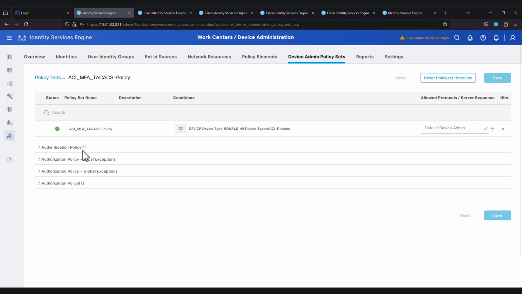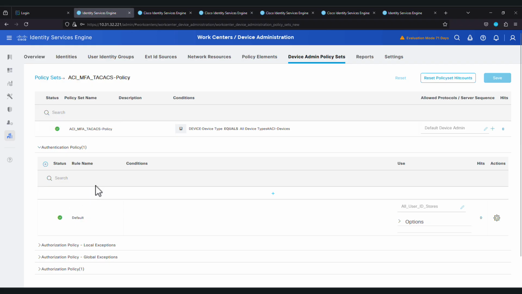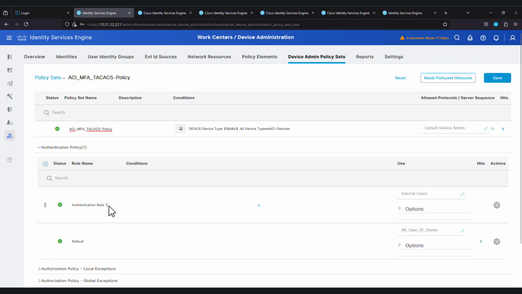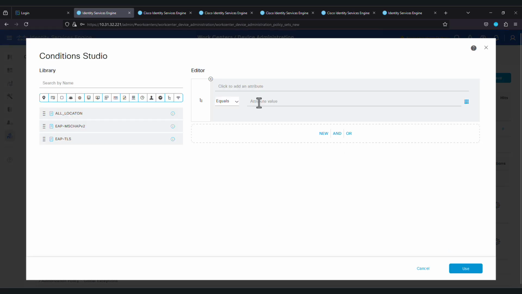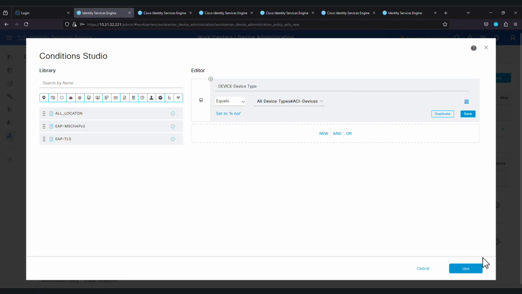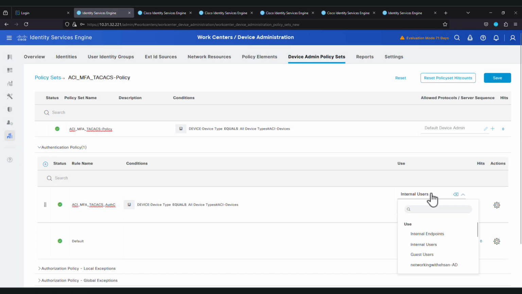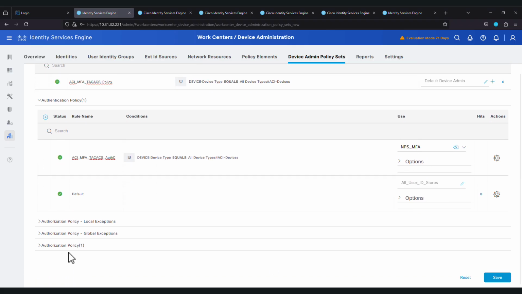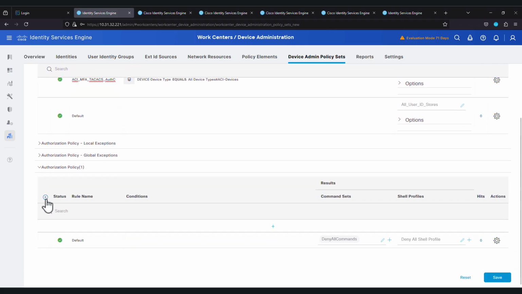Now the first part is the authentication policy. We can call it ACI MFA TACACS authentication, and I'm choosing any device with the tag of ACI devices, and I'm choosing our NPS MFA as authentication.